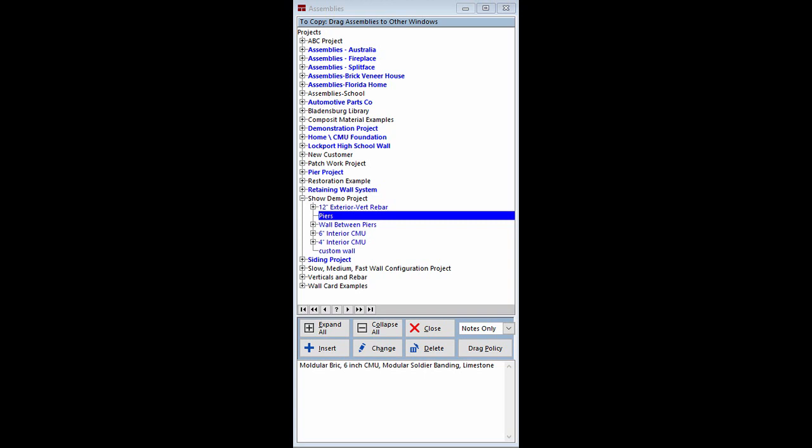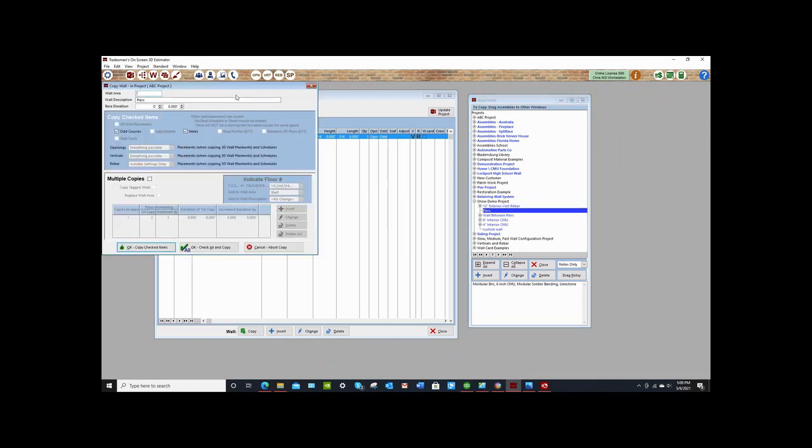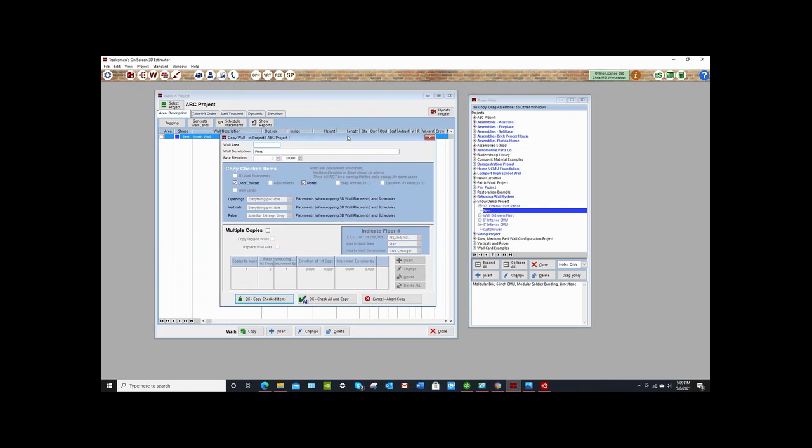Let us say that this 2x2 pier is similar to a pier that you need for your ABC project. You are going to drag and drop this assembly. Left-click and hold the button down on the 2x2 pier. Now, drag the cursor back over the wall screen and the cursor will drag a box icon. When you see this box, release the left button.